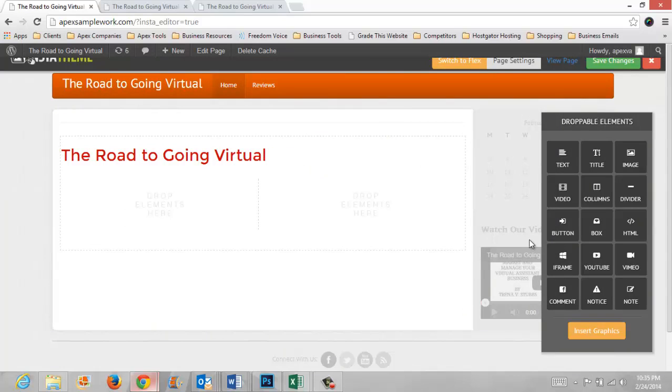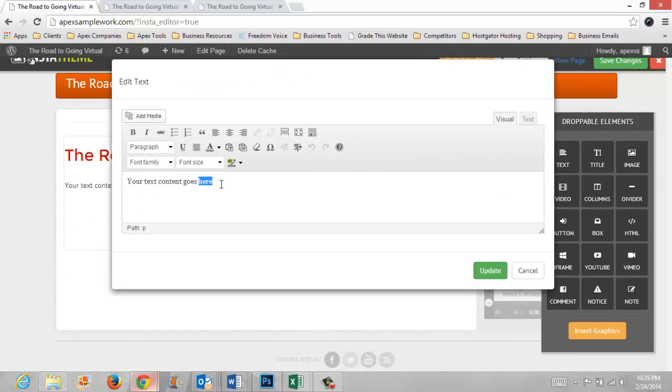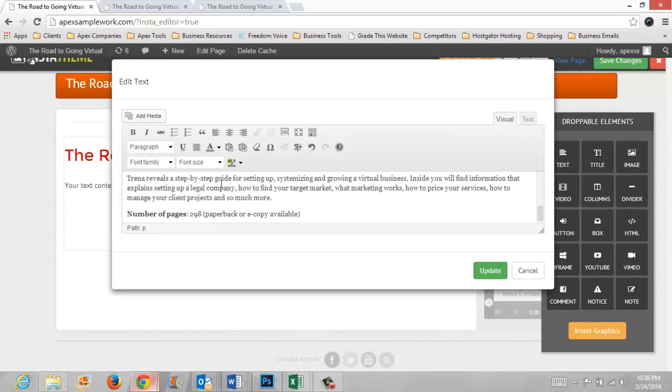Now that I have my two columns, I want to add text to the left-hand side. So I'm going to grab the text droppable elements and I'm going to drag it into the first half of the column. I want to click Edit, and here I'll be able to add my text. Once my text has been added, I want to click Update.